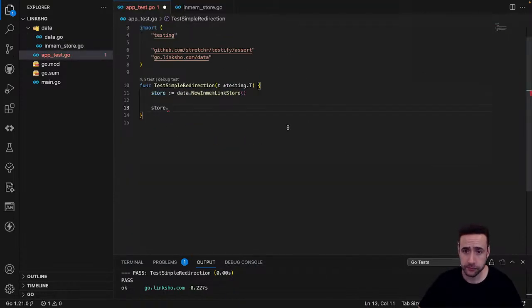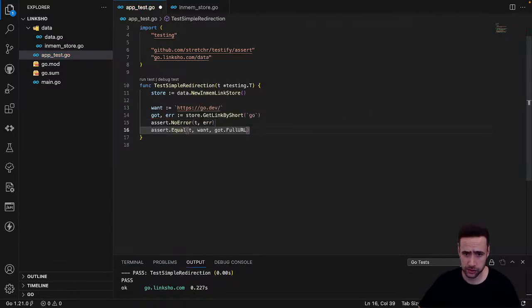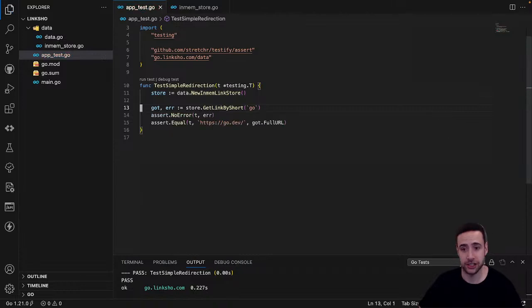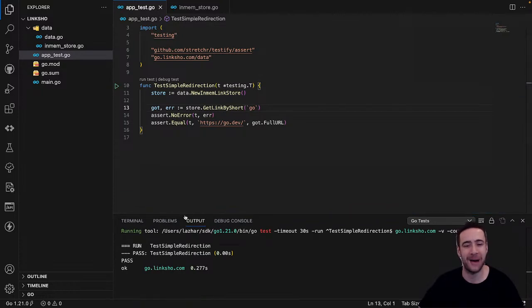Okay, so now, what do we want? Go dev, and we got getting by short. So we need assert not error, and then we want got full URL to be what we want, which is go dev. All right. If we don't have that, we're doomed. Like literally, we need to reassess our lives. It works. Pass. We passed it. Okay, first hurdle.